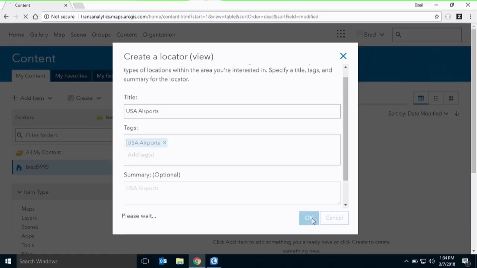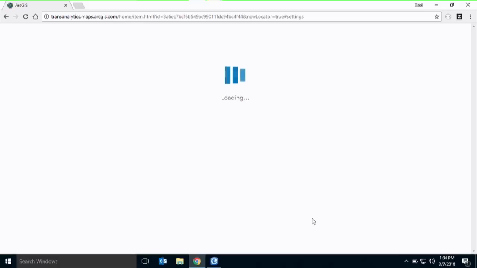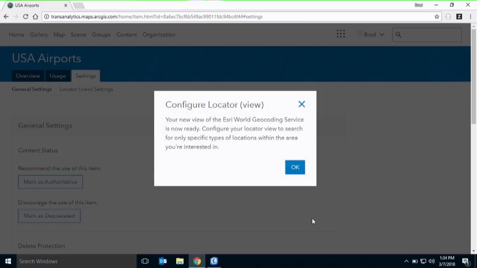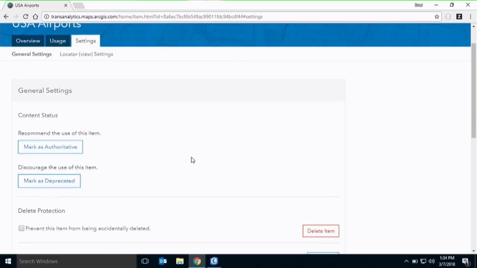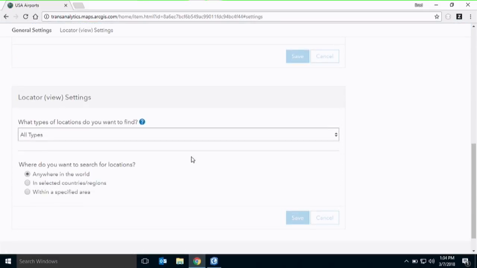What it'll do is it's actually going to create an item in your content, and then afterwards it's going to let you know, okay, we've created this locator view in your content. Now it's your responsibility to go in and configure it to be specific to what you want it to do. So let's scroll down to the locator view settings section, and you can see here that it asks, what types of locations do you want to find?